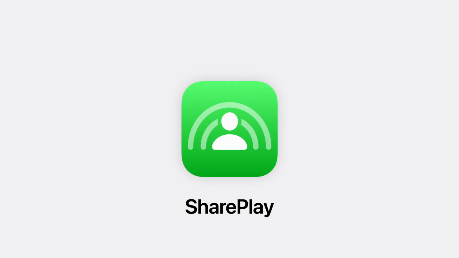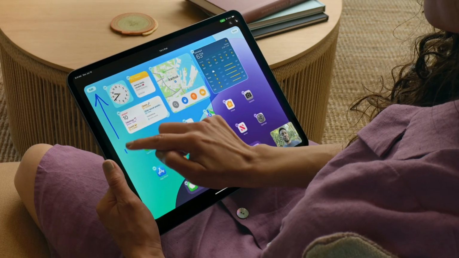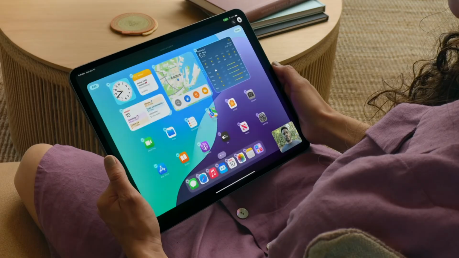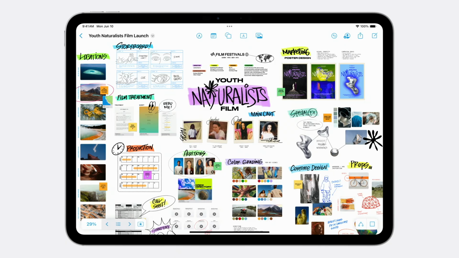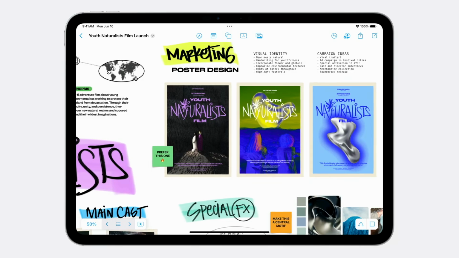One of SharePlay's best features is screen sharing. Now, you can tap and draw on your screen to point out what they should do on theirs. And if you need to assist more directly, you can ask for permission to remotely control their iPad or iPhone. And Freeform adds scenes, an all-new way to select sections of a board to present them one by one.